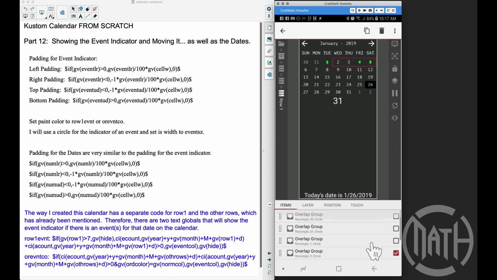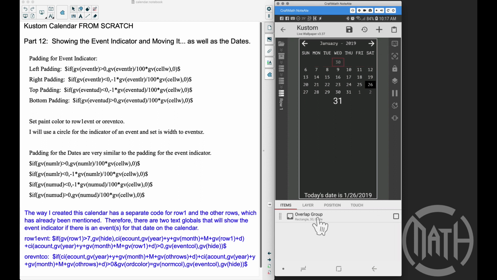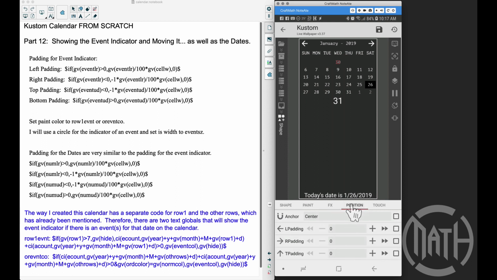So I'm going to come back and delete all of these yet again, except for one. Just wanted to show that to you. I'm going to go to that single item, go to that circle for that event indicator, and go to its position. This is where we're going to be able to move it, and I have the left padding, right padding, top padding, and bottom padding applied here.